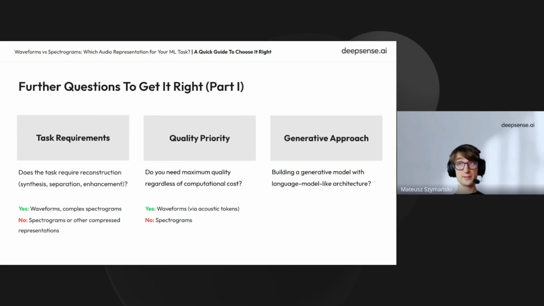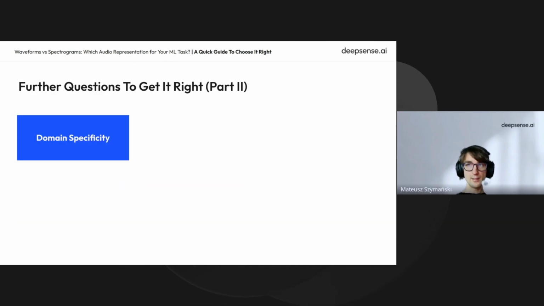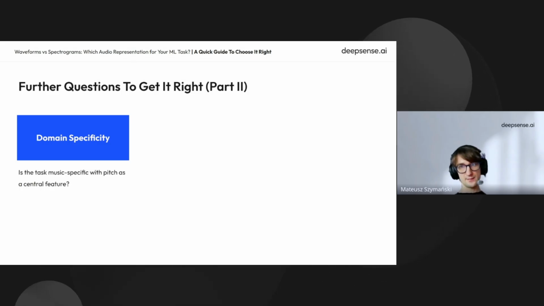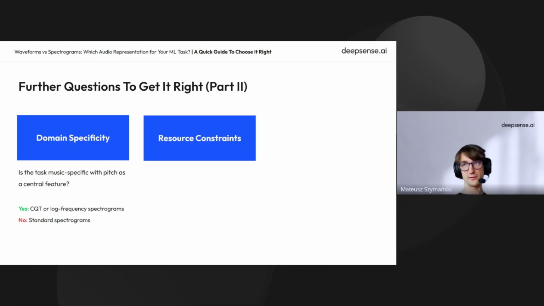Similarly, for a generative approach that combines all these points, especially if we follow language-model-like architectures, we can use acoustic tokens once again, tokenizing our music or speech or whatever we want to operate on. Otherwise, we can use raw waveforms if we deal with short samples, and spectrograms are fine as well. And if our task is music specific, there are more niche representations, for instance CQT or log-frequency spectrograms, which work very well with the logarithmic perception of sound, and we can utilize that instead of spectrograms. Otherwise, standard procedures are fine.